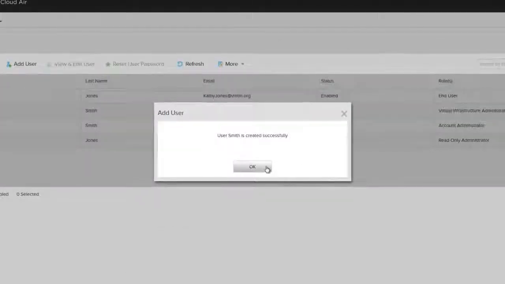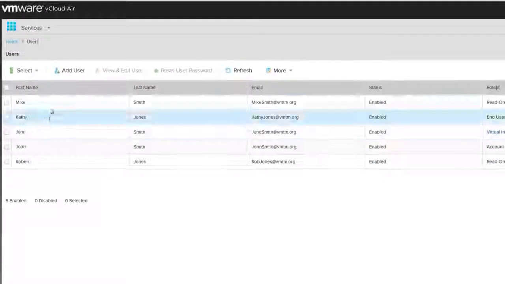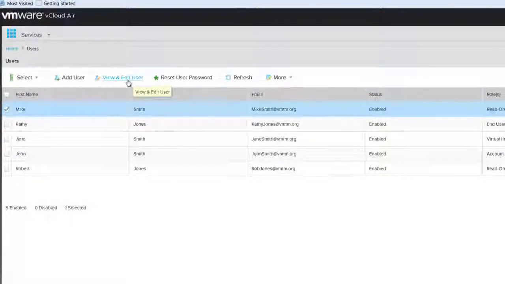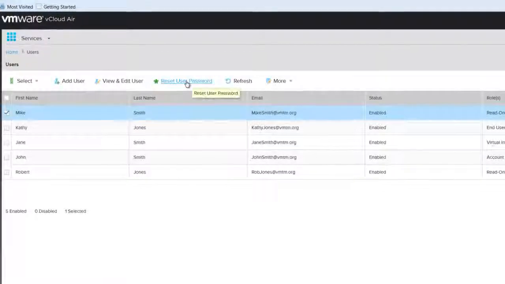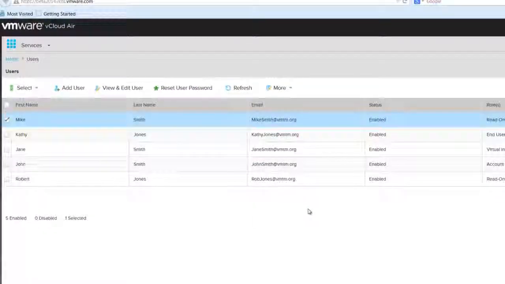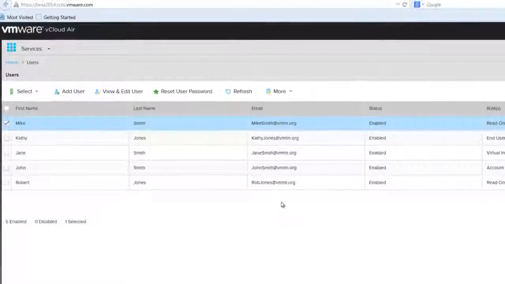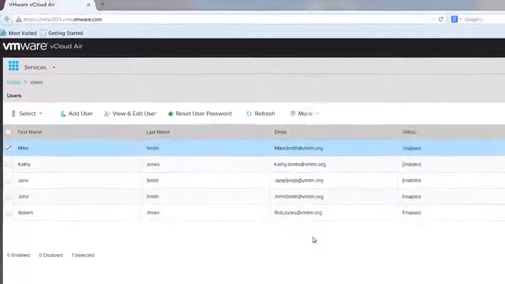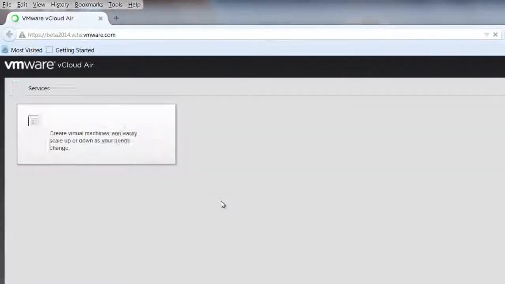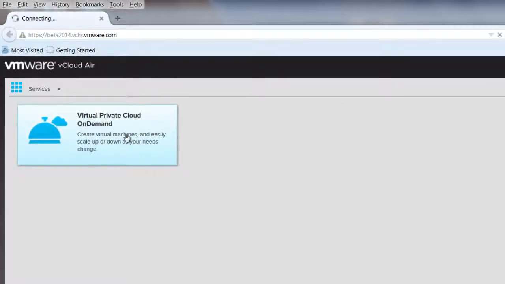Note that you can also modify existing user entries from this page. Just choose the user account and then click Edit. If you need to reset the user's password, select the Reset User Password option. This will generate an email message for that user with the steps to reset their password. To return to the vCloud Air account page, click on the Home link in the upper left side, and then click the Virtual Private Cloud OnDemand tile.